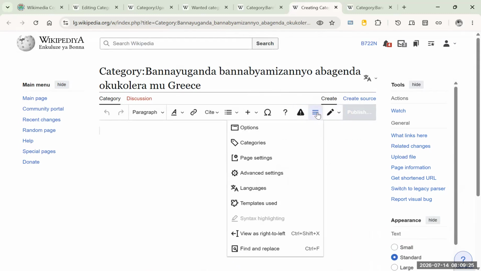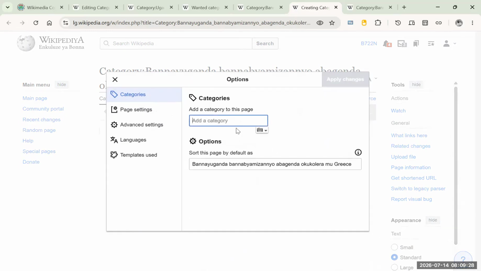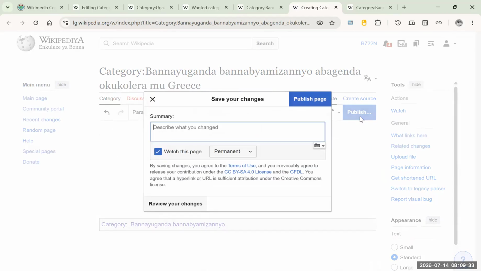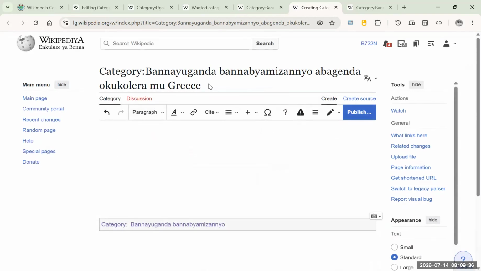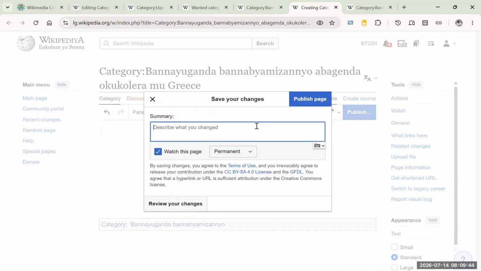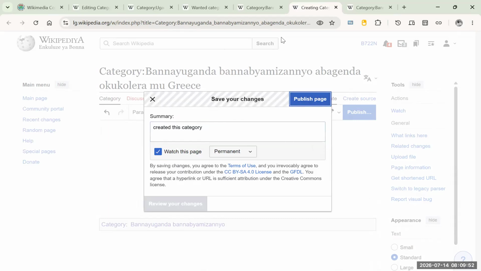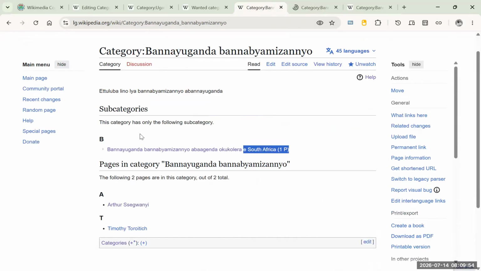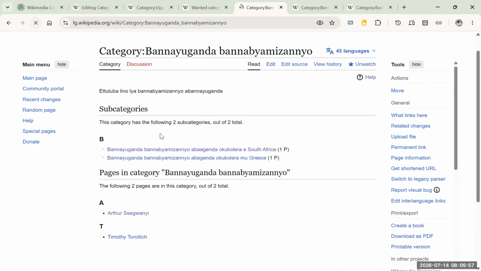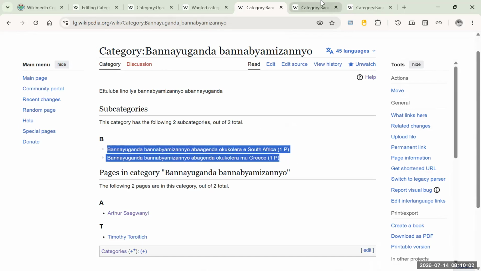As I said, you come to this hamburger icon, it is below create, come to categories, then paste there the category, then you apply, then publish. You add here, Bannayuganda bagenda okukolera mu Greece, down here. Then you click on, it is helpful. It is not so strict that you need to put it there. So created this category, then I publish. So if we come to this, you see we have only one, then I'm going to refresh this. So it has gone to Greece. We've added the second one of Greece.